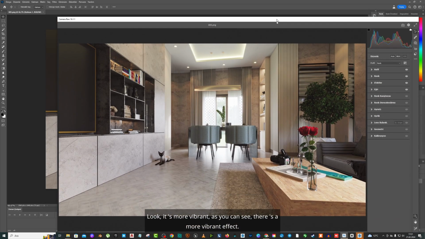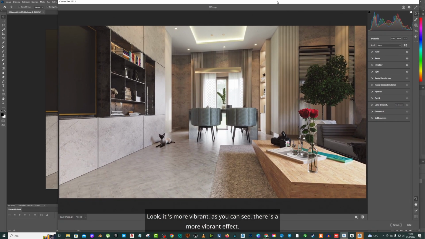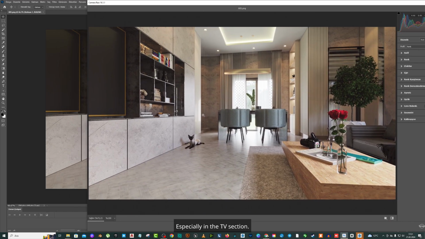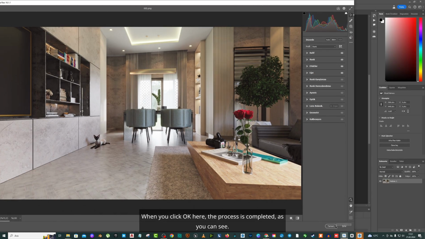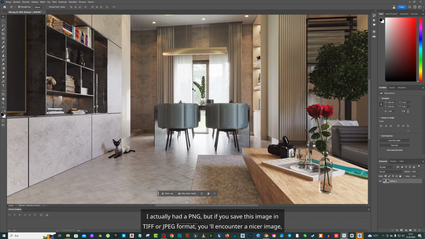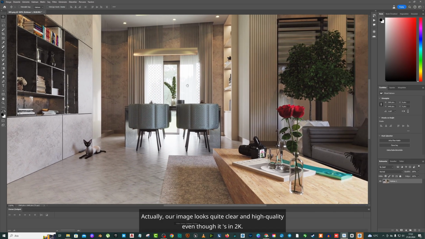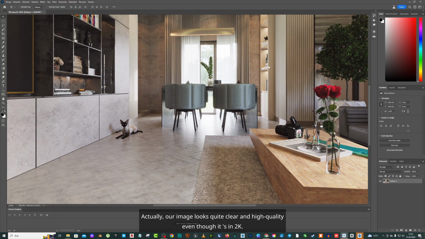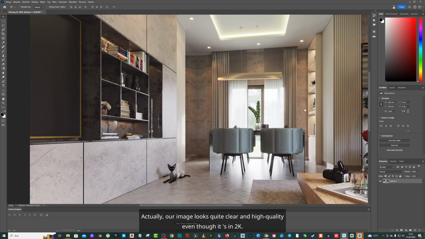Look, it's more vibrant, as you can see. There's a more vibrant effect, especially in the TV section. But when you click OK here, the process is completed, as you can see. There are veined flags appearing here. I actually had a PNG, but if you save this image in TIFF or JPEG format, you'll encounter a nicer image, friends. Actually, our image looks quite clear and high quality, even though it's in 2K.